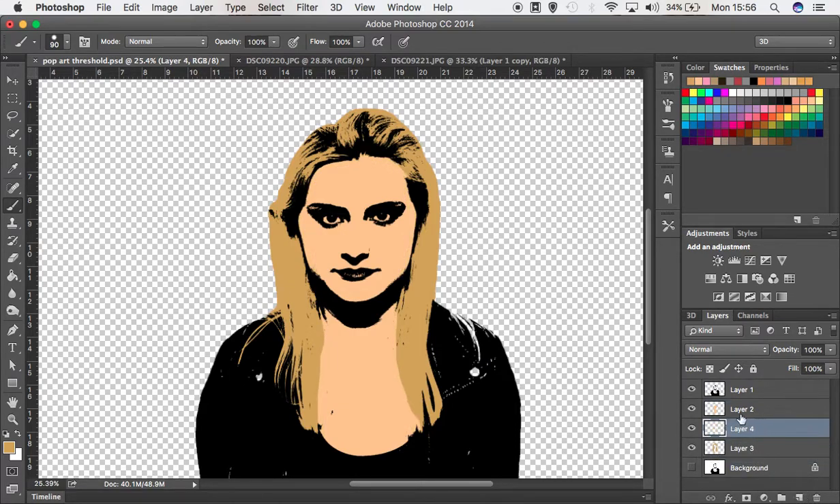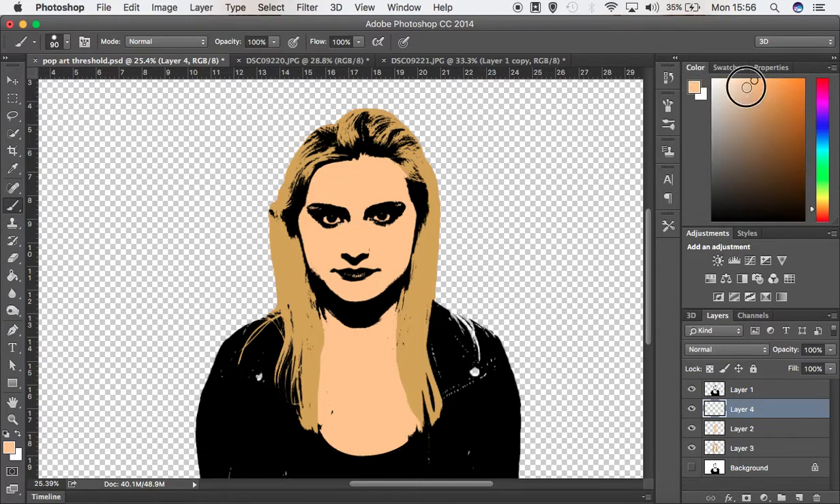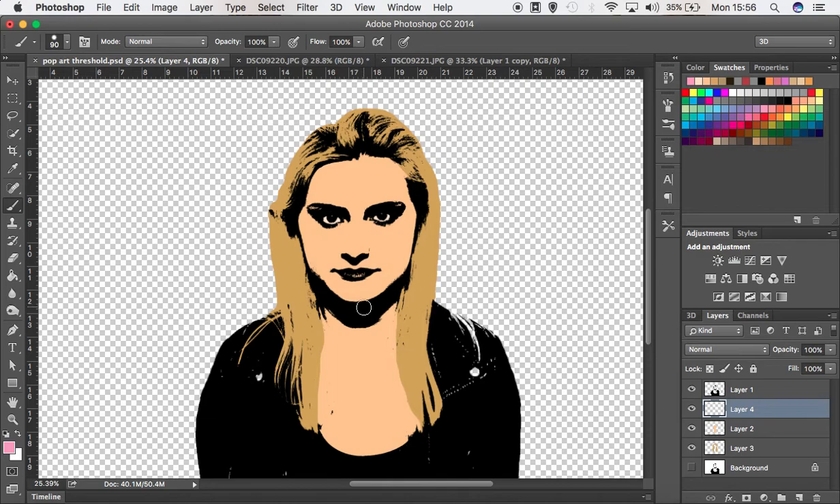Then if I want to do any additional things, like I might want to use a lighter version of that colour in the eyes on a new layer. I might want to add a colour for the lips, and I might want to add in a colour for some details in the jacket. I just realised I missed a bit of hair on the shoulder there as well. I've added in some details.